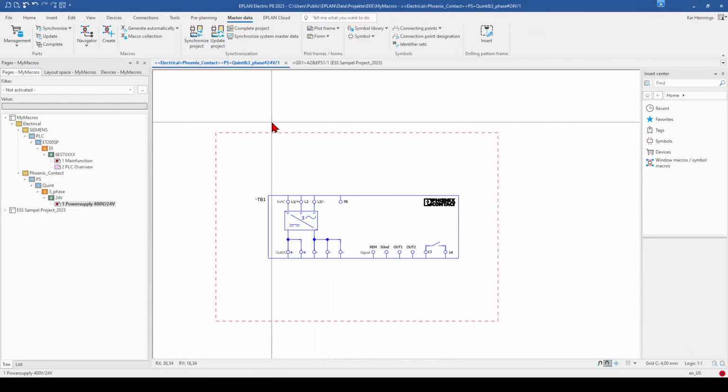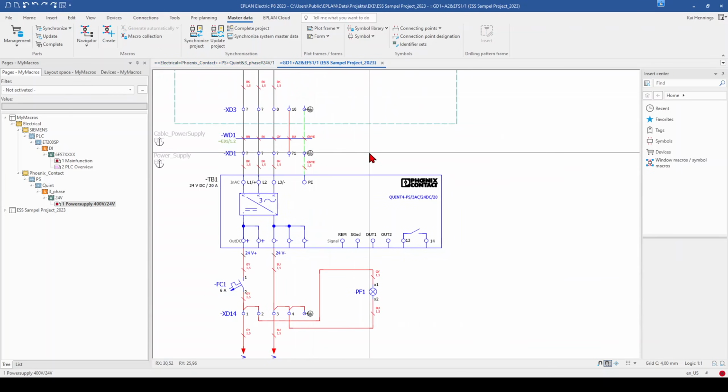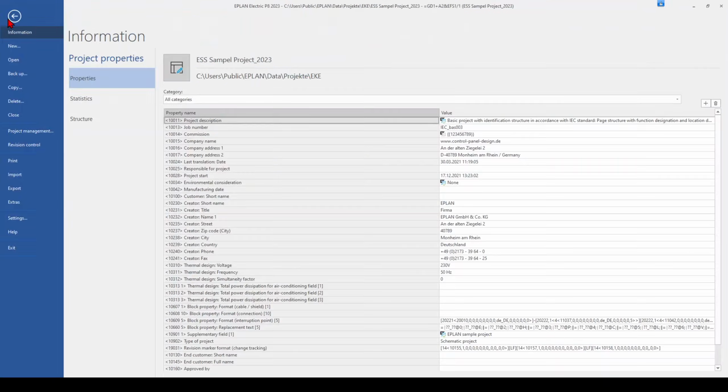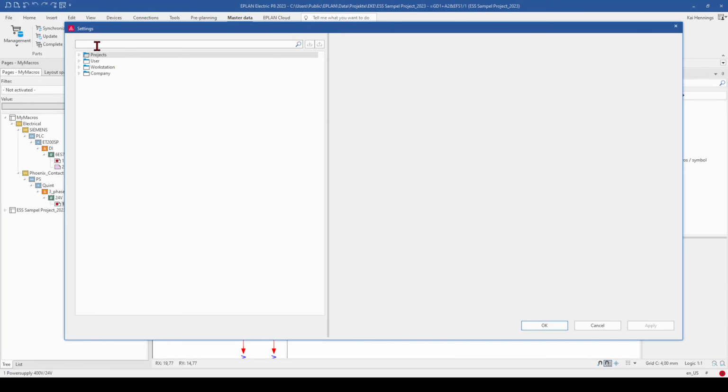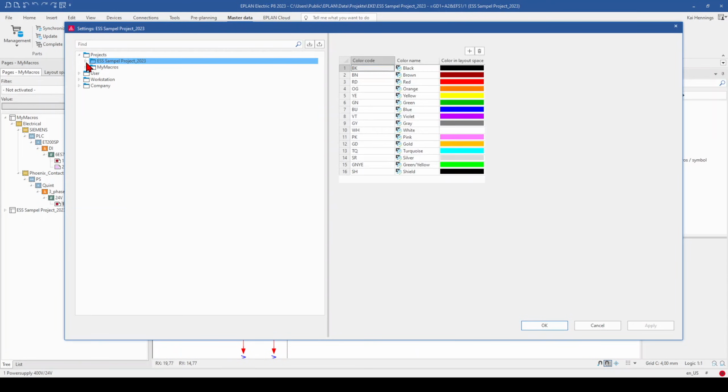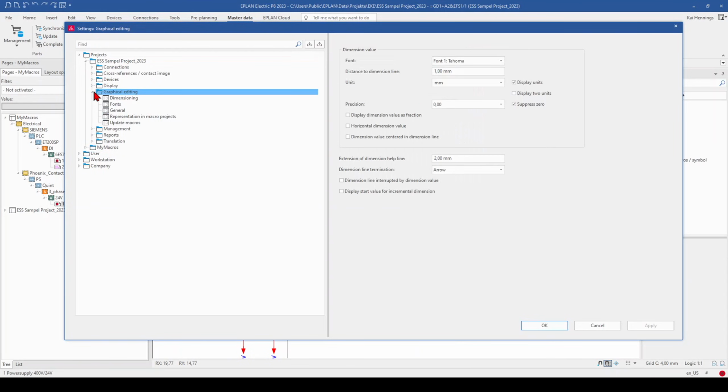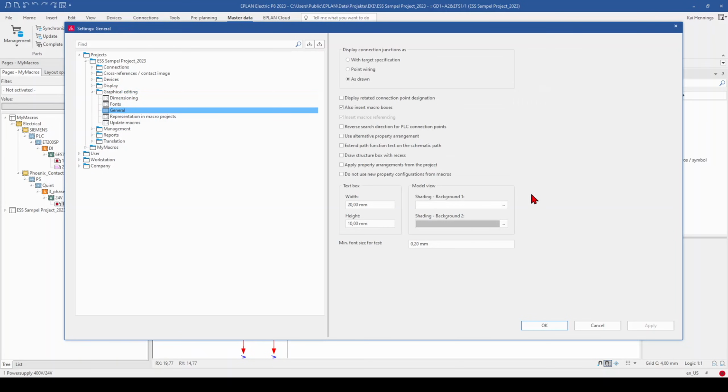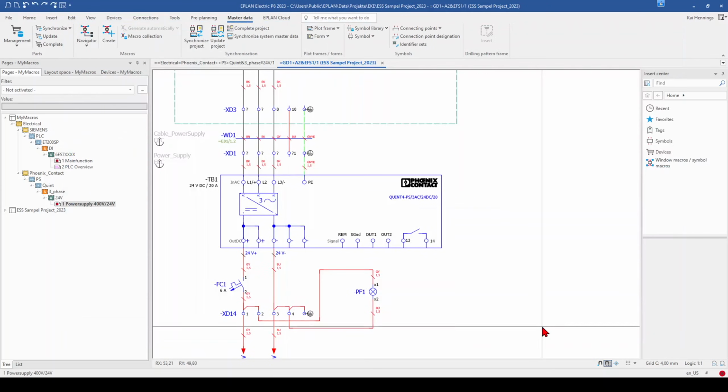And now we go to our project, our real project, and here we will have a look at some settings. So therefore we go to File and Settings, go to our project, Graphical Editing, General, and here we activate the checkbox for also insert macro box. In my case, it's already activated, so we click OK.